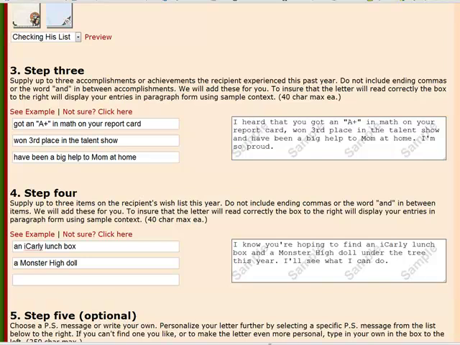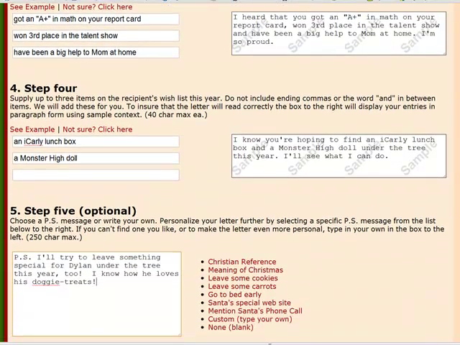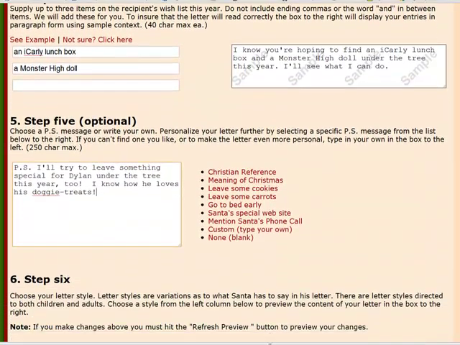In step 5, we supplied the optional PS message, and in this case, we wrote a little blurb about Jessica's dog, Dylan. So the reason we went back and looked at all 5 of those is because now we're going to see how it takes all of that information and builds it into a completed letter.